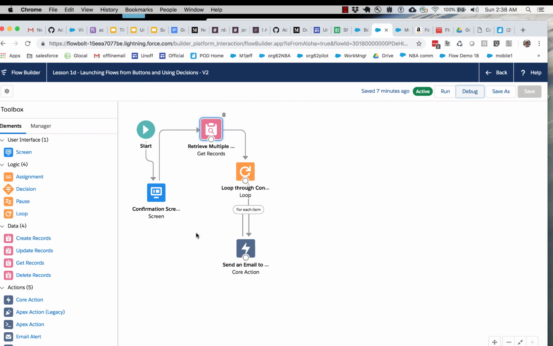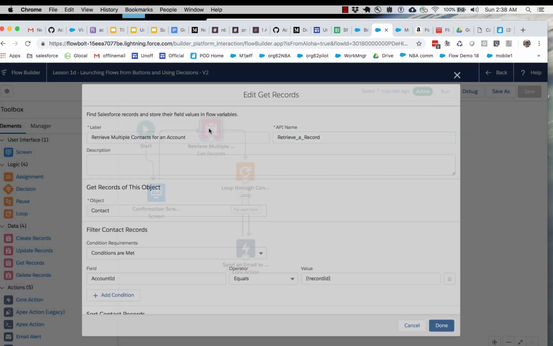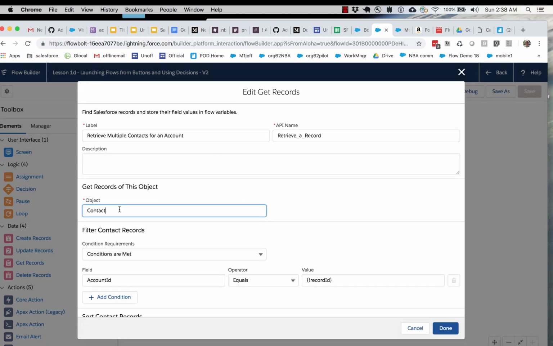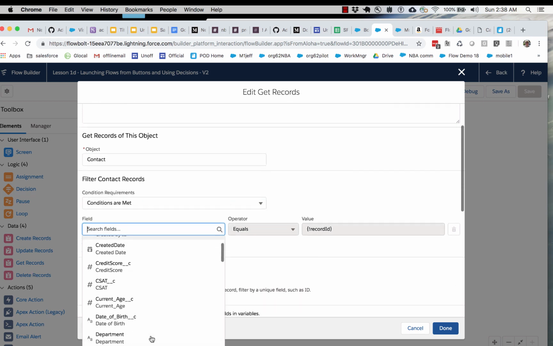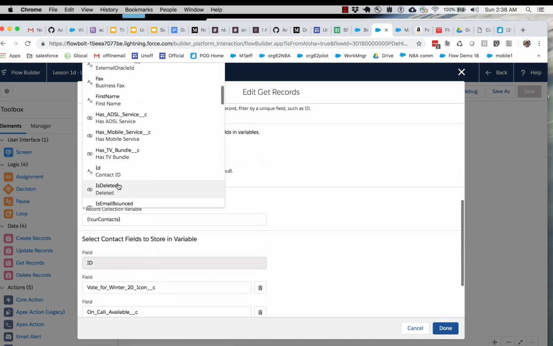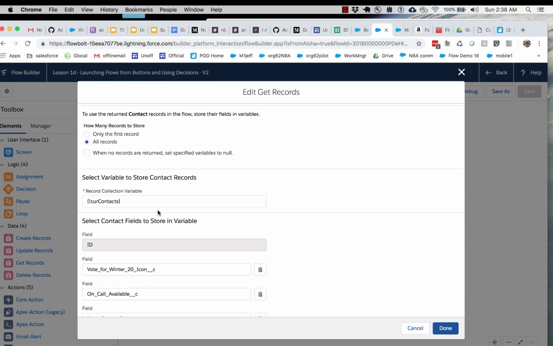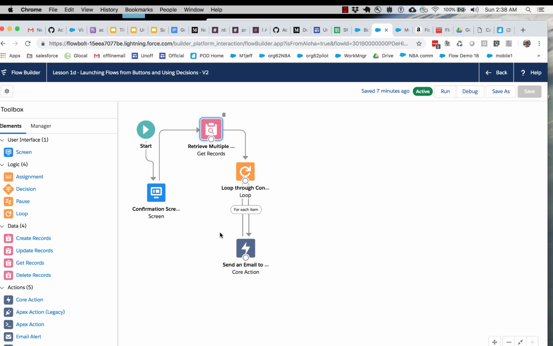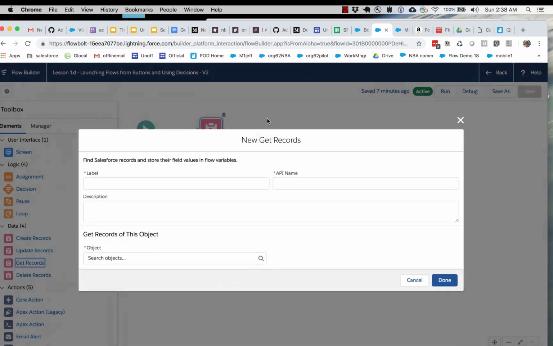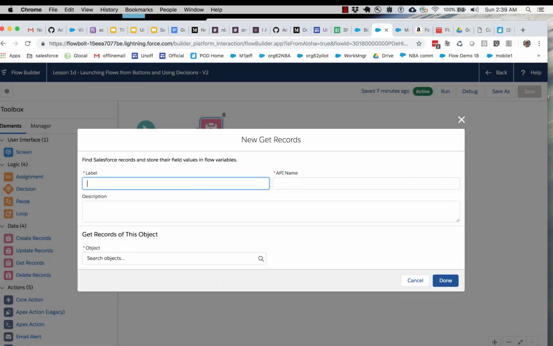Now, we don't actually have access to that industry field yet, right? If you'll remember, what this retrieval is doing is getting contacts. And if we look here, you can see that there's a lot of stuff here, but there's no industry because these are just contacts. So what we need to do is also pull in the account as well as the contacts. So let's add another Get Record here, and let's call this retrieve account.